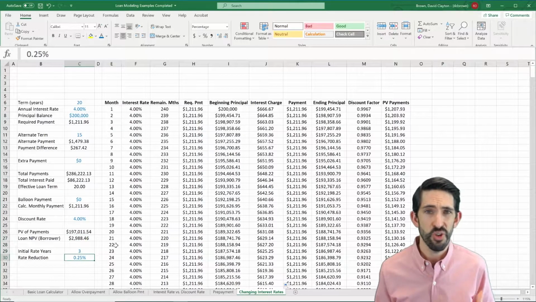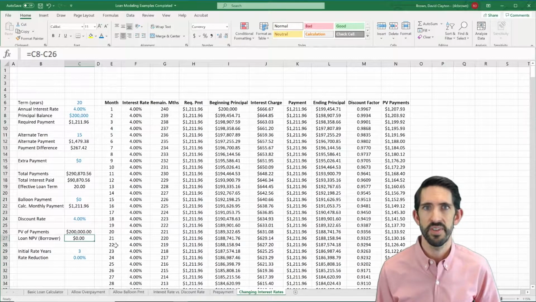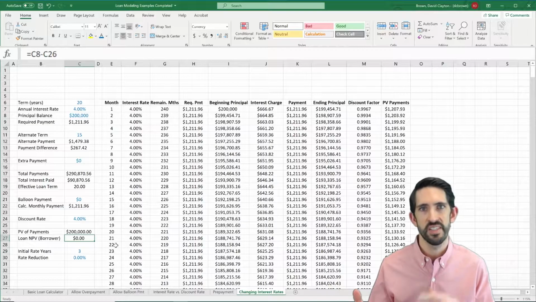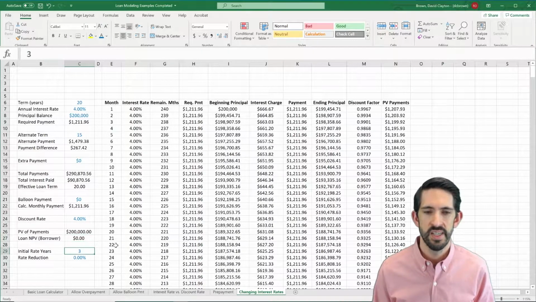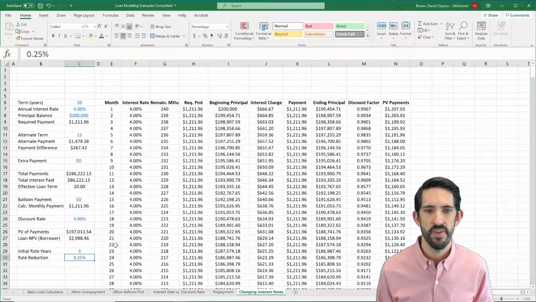How can we make sure that our model's working? Well, let's just set our reduction to 0. The NPV is 0, right? Because if we're not getting a reduction, the interest rate is equal to the discount rate, and everything gives us an NPV of 0. If we put our 25 basis points back, there's our $3,000 value.